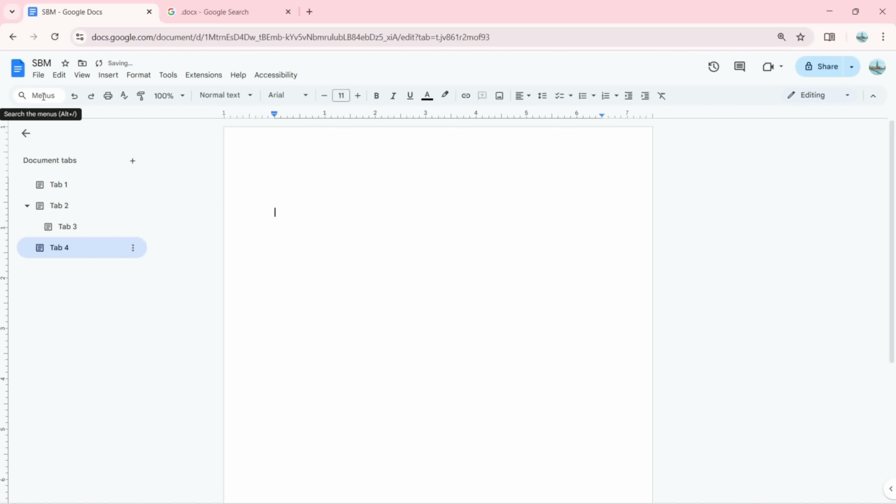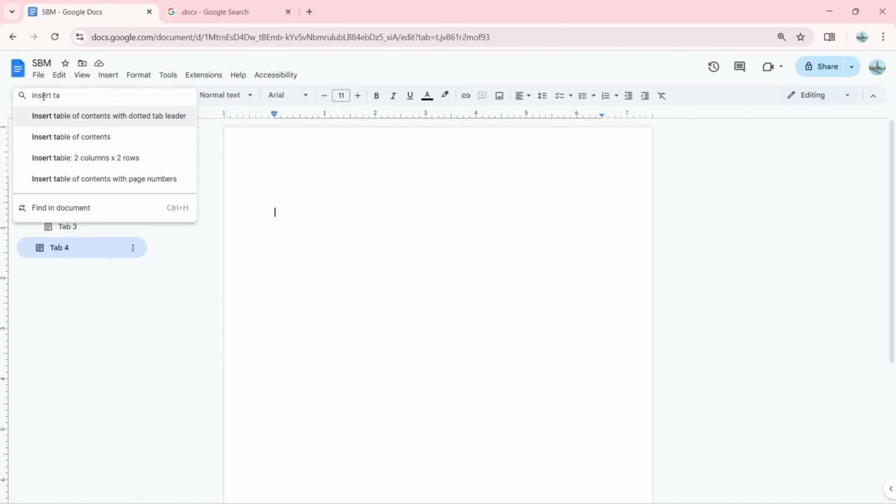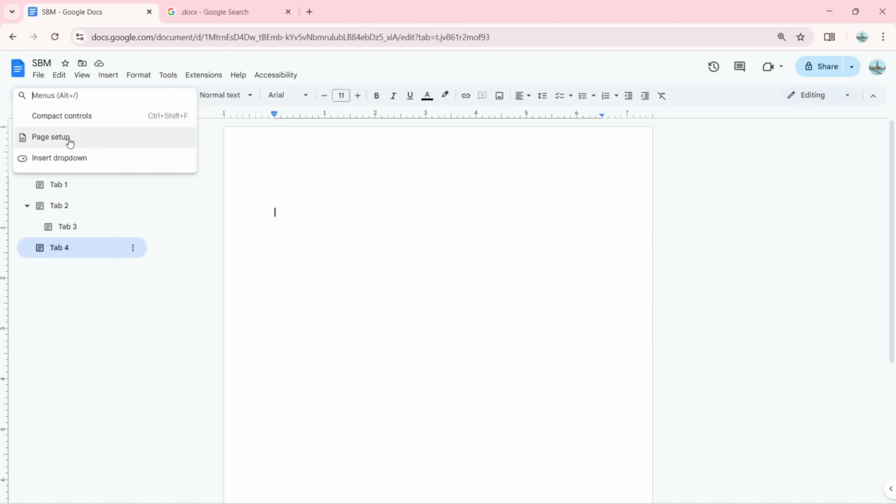So here we can search for different menus, and we can use the shortcut, which is Alt plus /, and we can search for any specific menu that we want to, like maybe I want to search for file or insert table. Or you can see the page setup, insert down. You can search for anything right here. Let's learn all the options from this toolbar.